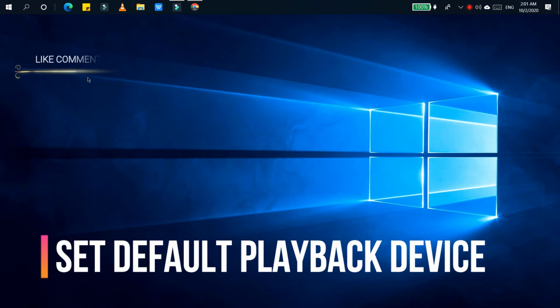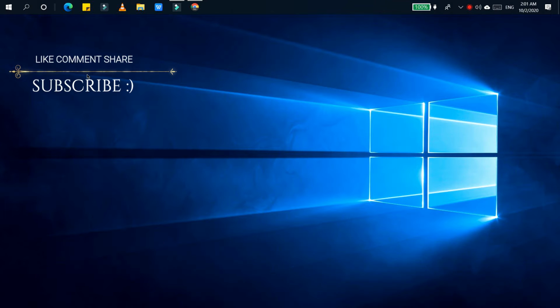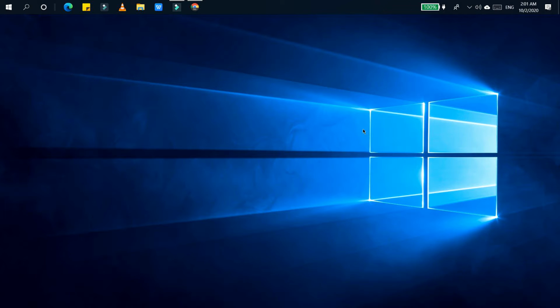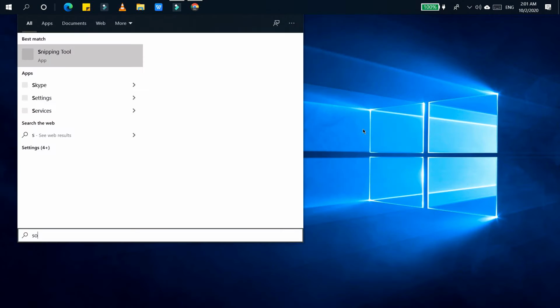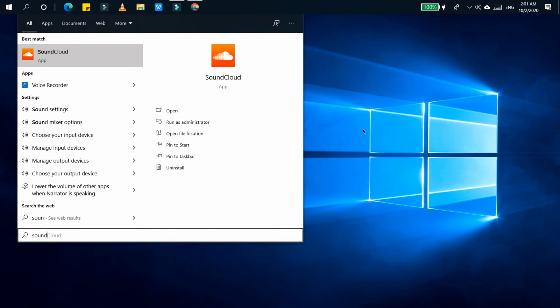Now in this step, we will fix the audio issue by choosing the correct audio playback. To choose the correct audio playback in Windows 10, first of all, you have to go to the Start menu and enter Sound.